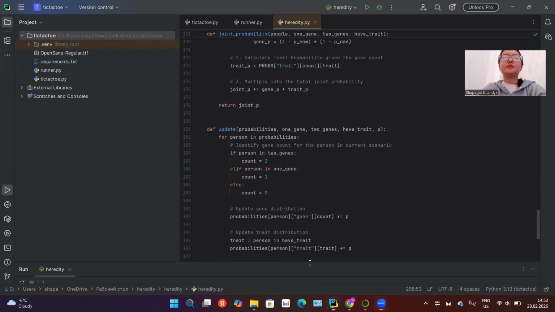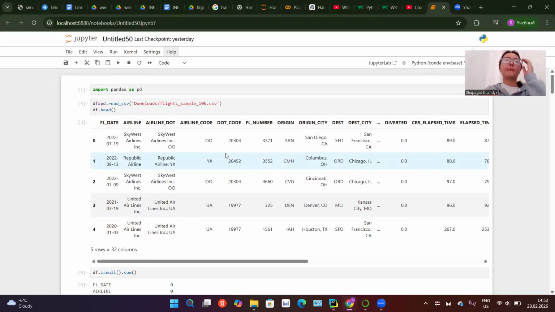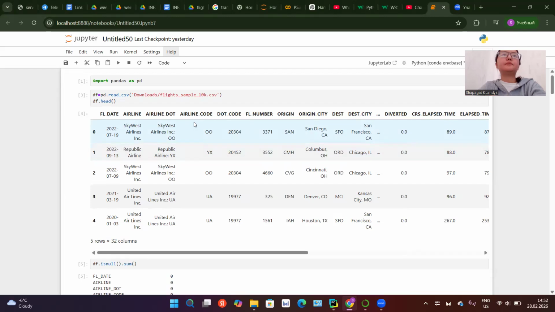We'll see the result here. For example, for Harry, we're going to define the cases where we have 2 copies, 1, or 0, and the probability of having or not having the trait. So let's go to the next task.